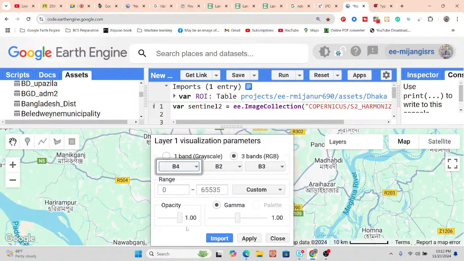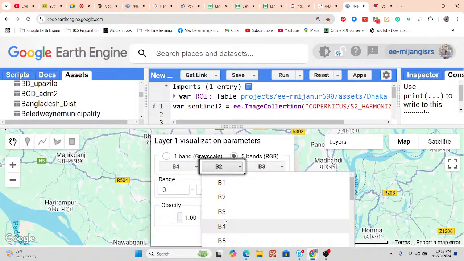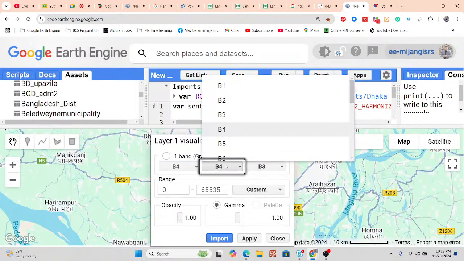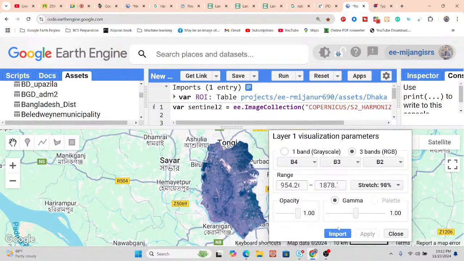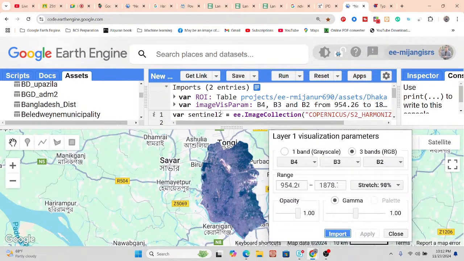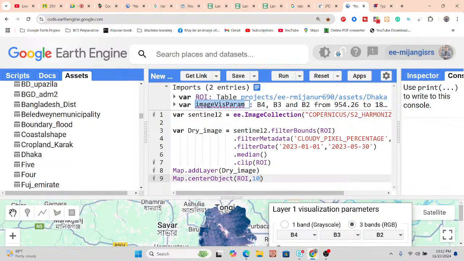I put suppose red, green and blue, with a custom stretch of 98%, and apply. Now it will be added to my code and also imported. Then copy this variable name and paste it here. I put the layer name, dry image.